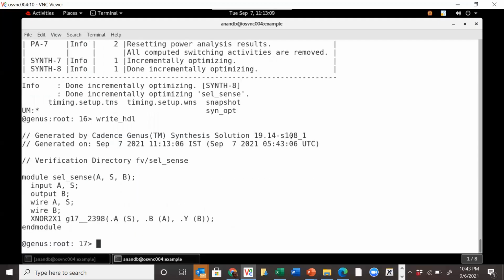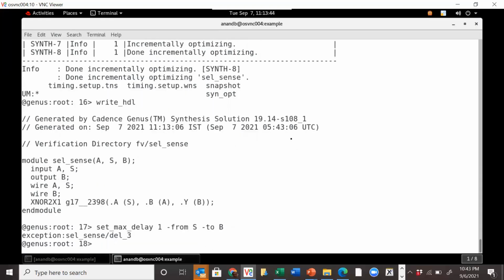It's still using an X1. So this X1 drive strength is sufficient to be within a 3.5 nanosecond delay from inputs to output. So let's make the delay smaller and see what happens. When will it start needing to use a higher drive strength cell? So I will change the max delay to something much smaller. Let's set a max delay from S to B of, let's set it to just 1. And even from A to B, we will set it to 1.